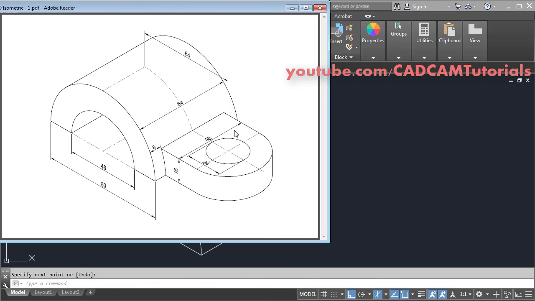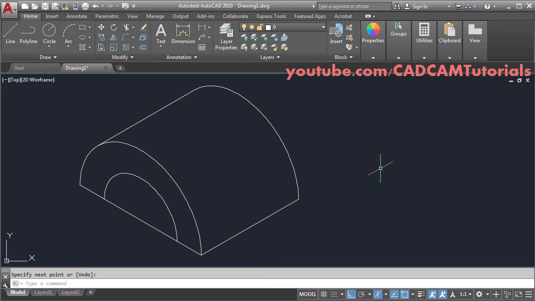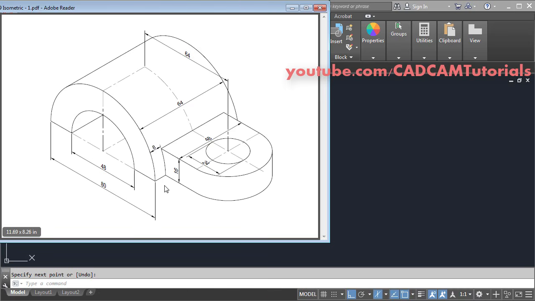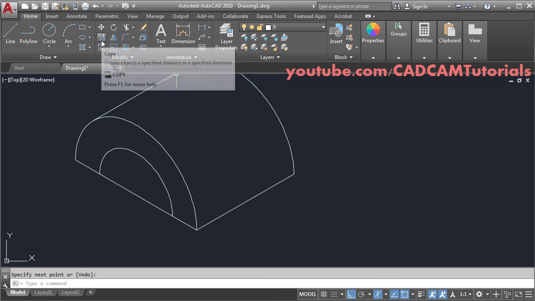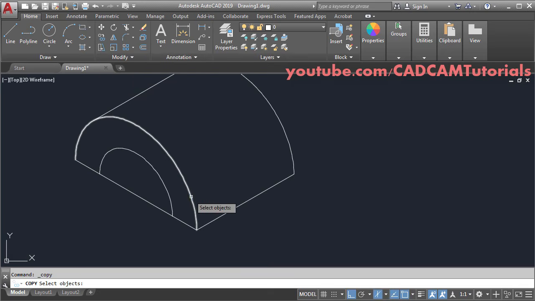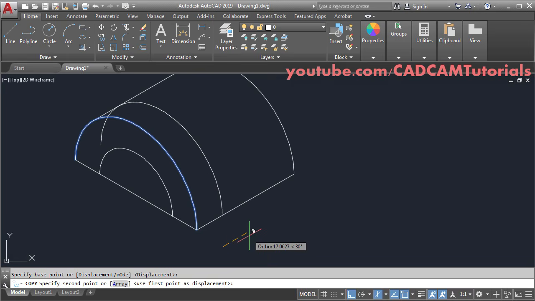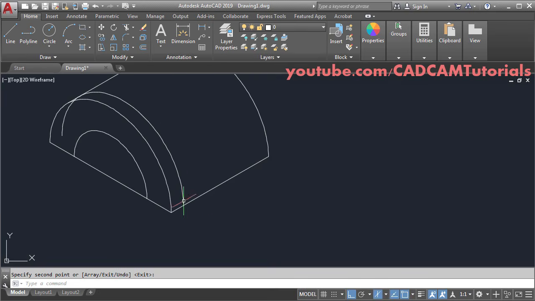And this width is 48. So we will create one portion like this. Now again, this gap is 8. So we will copy this arc at a gap of 8. Click on copy. Select this arc, enter, give the base point, give the direction, give the gap of 8, enter and enter. Now we want to create these lines on the top plane. So click here and select isoplane top.